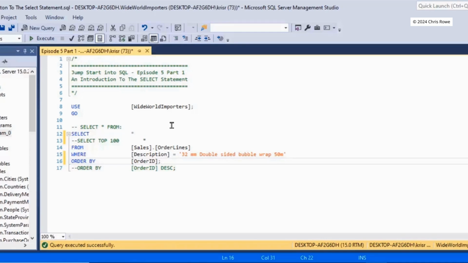It is slightly resource hungry, so when you do use an ORDER BY clause, expect your query to take a little bit longer than normal to actually churn out the data. Let's have a go at that.